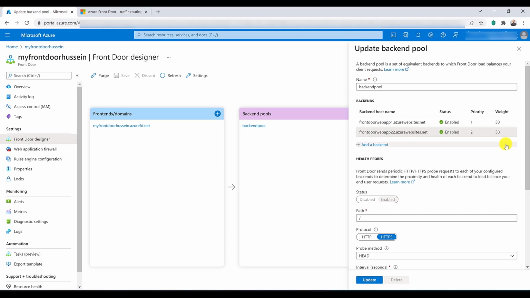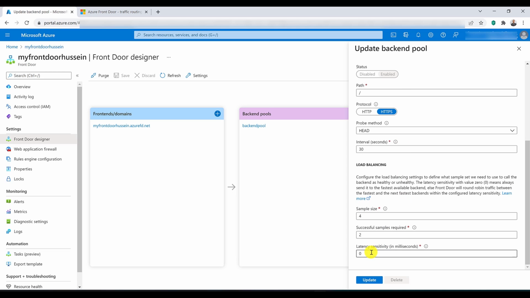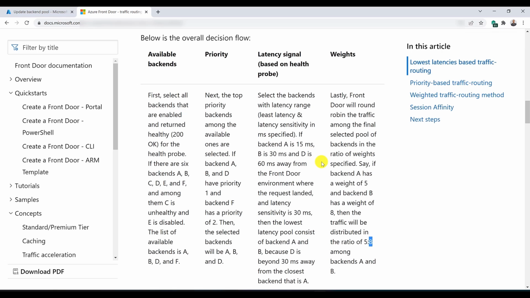This applies as long as the latency for the backend instances is within the latency sensitivity we have specified in our backend pool, as we have seen in this example. The latency routing method takes place before the weighted routing method. This is to ensure that all backend instances that are going to get into the weighted traffic routing fit within the latency sensitivity for our backend pool that we have configured in Azure Front Door.